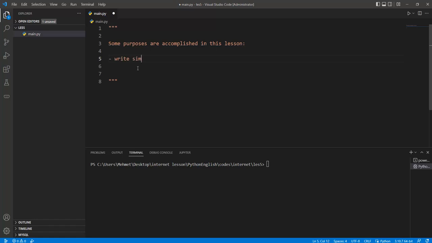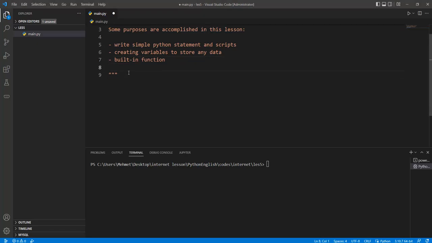Firstly, we need to give simple Python statements in this section, and scripts which need to be debugged to understand the underlying mechanism of the Python programming language. We need to create some variables or structures to store any data in our memory. And we need to look at the built-in functions in this lesson.